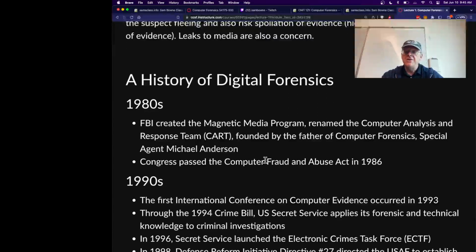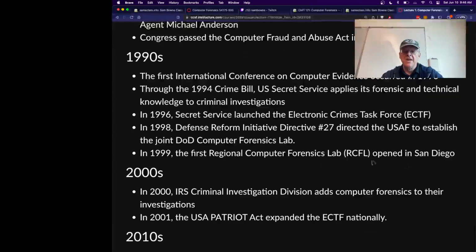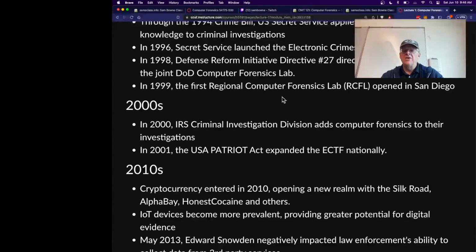So in the 80s, the main thing we worried about was magnetic hard drives, so the FBI created a magnetic media program and talked about how to image magnetic hard drives. In the 1990s, the Secret Service got on board and made the Electronic Crimes Task Force, which I'm a member of, and you can too if you've never worked on a defense case. It's the branch of the Secret Service where you had these very interesting meetings to talk about techniques of forensic investigation. And they got these regional computer forensics labs opened, and we'll talk about a few of the tools from them as we go ahead.